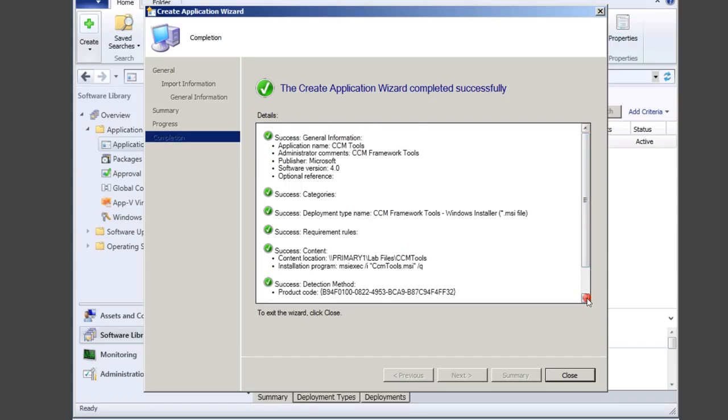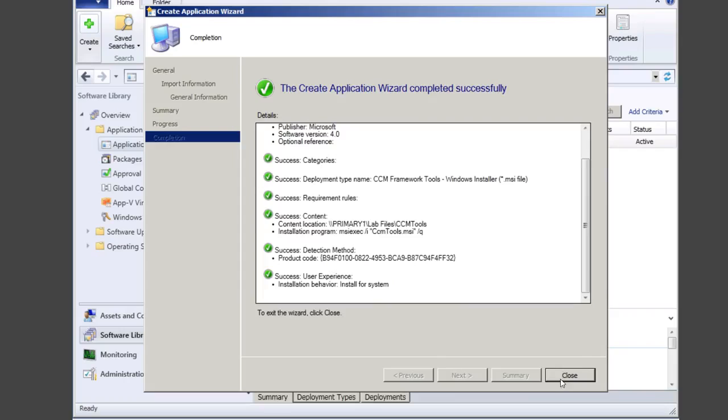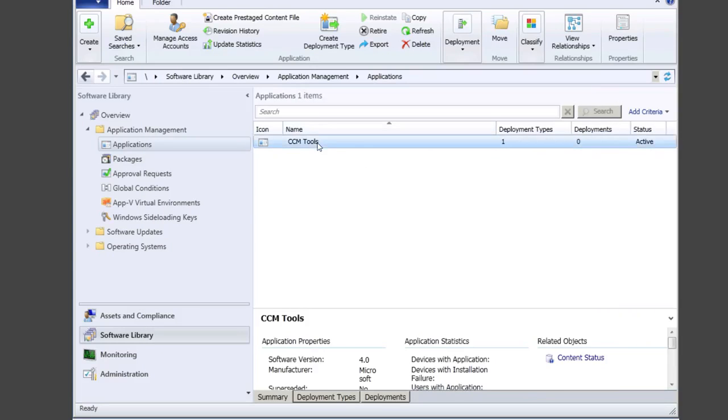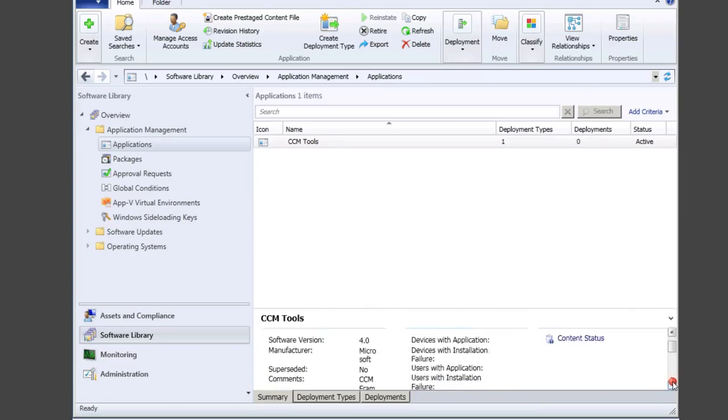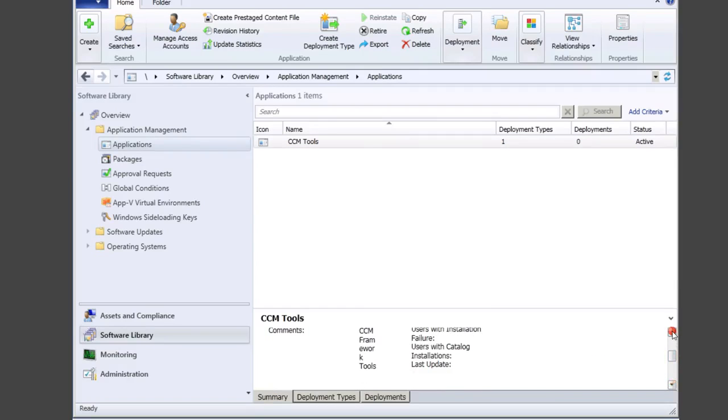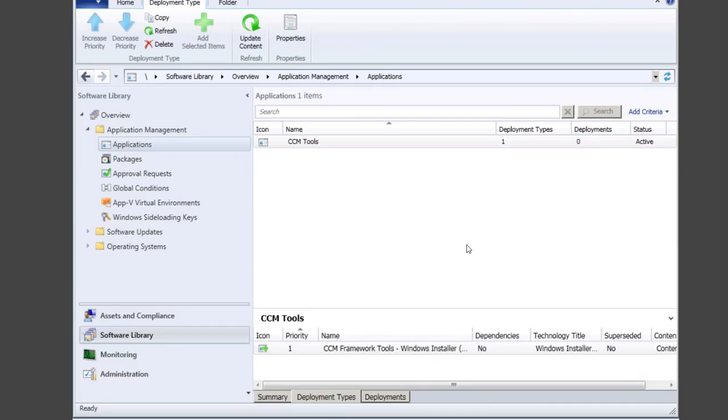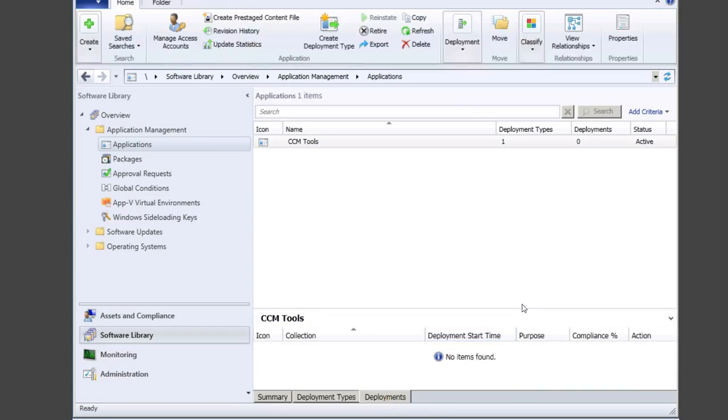So let's just have a quick scroll down. Good. Click close. So there you go, that's the application created. On the summary, it gives you more information about the application. Deployment types is similar to programs for the classic packages and programs. This is now replaced with deployment types, where you can configure dependency and supersede and stuff like that. And as you can see, we have not yet deployed the application.